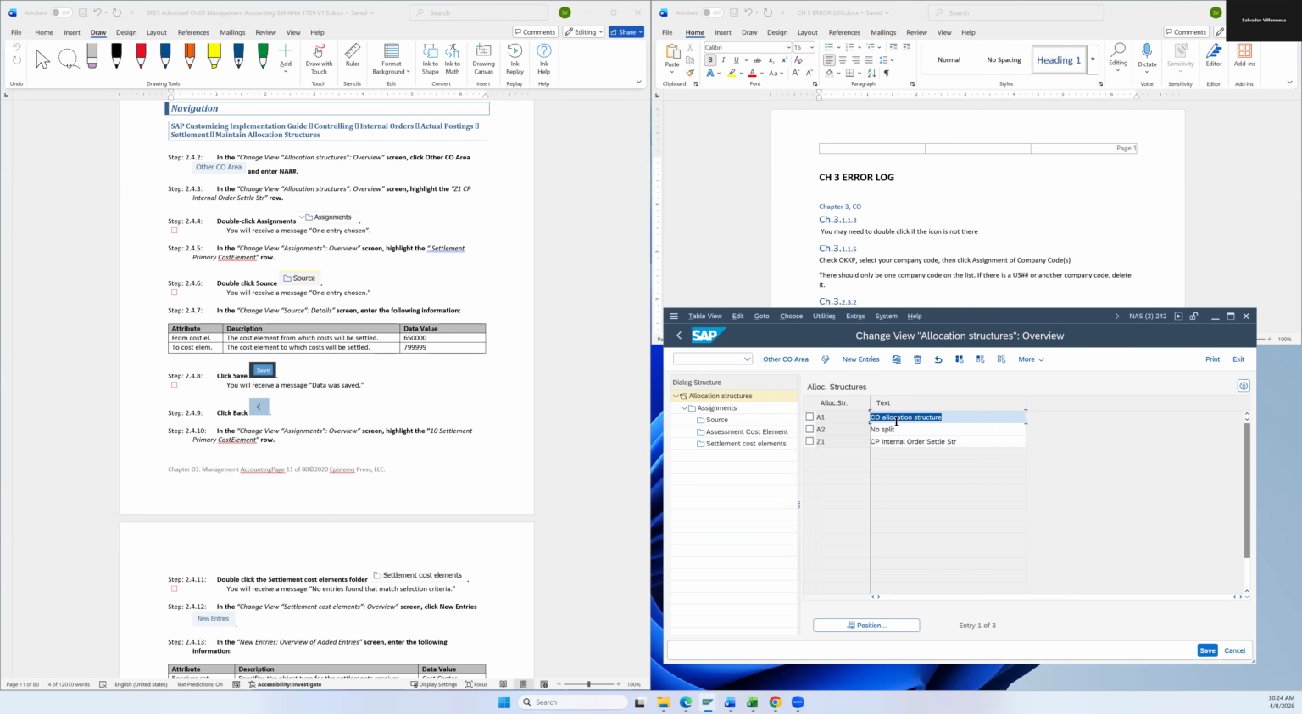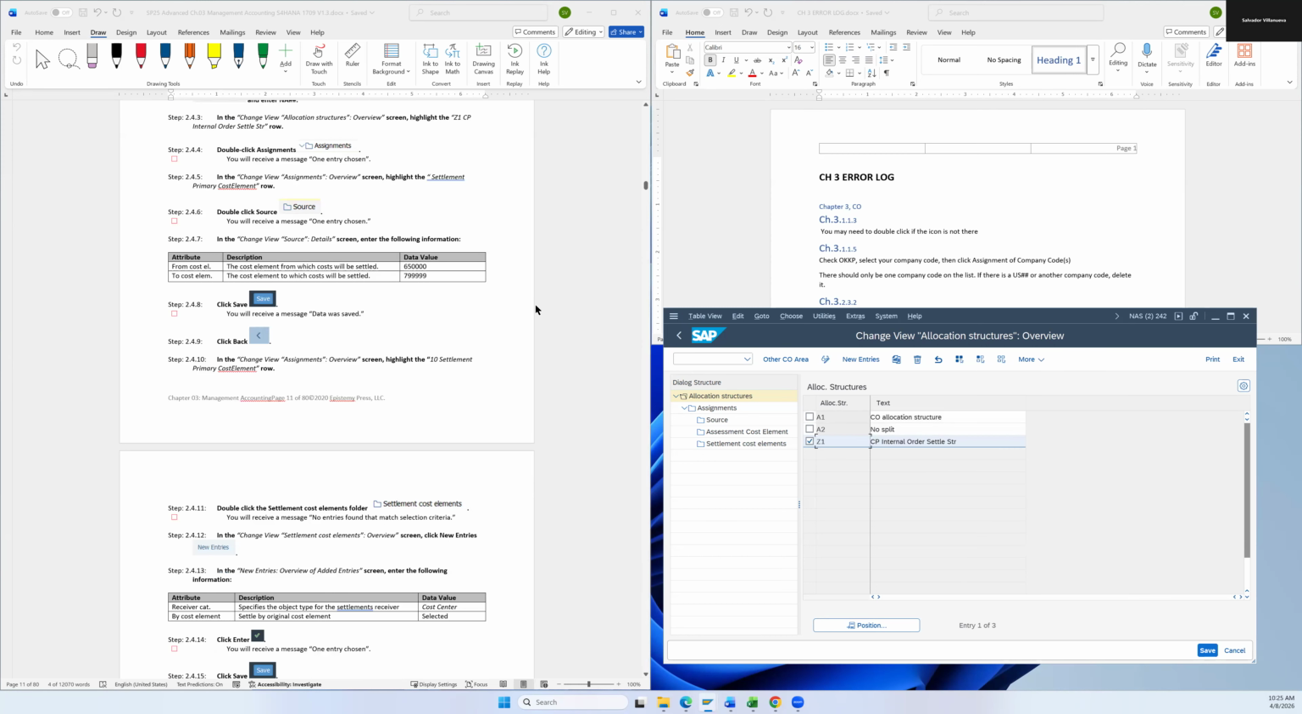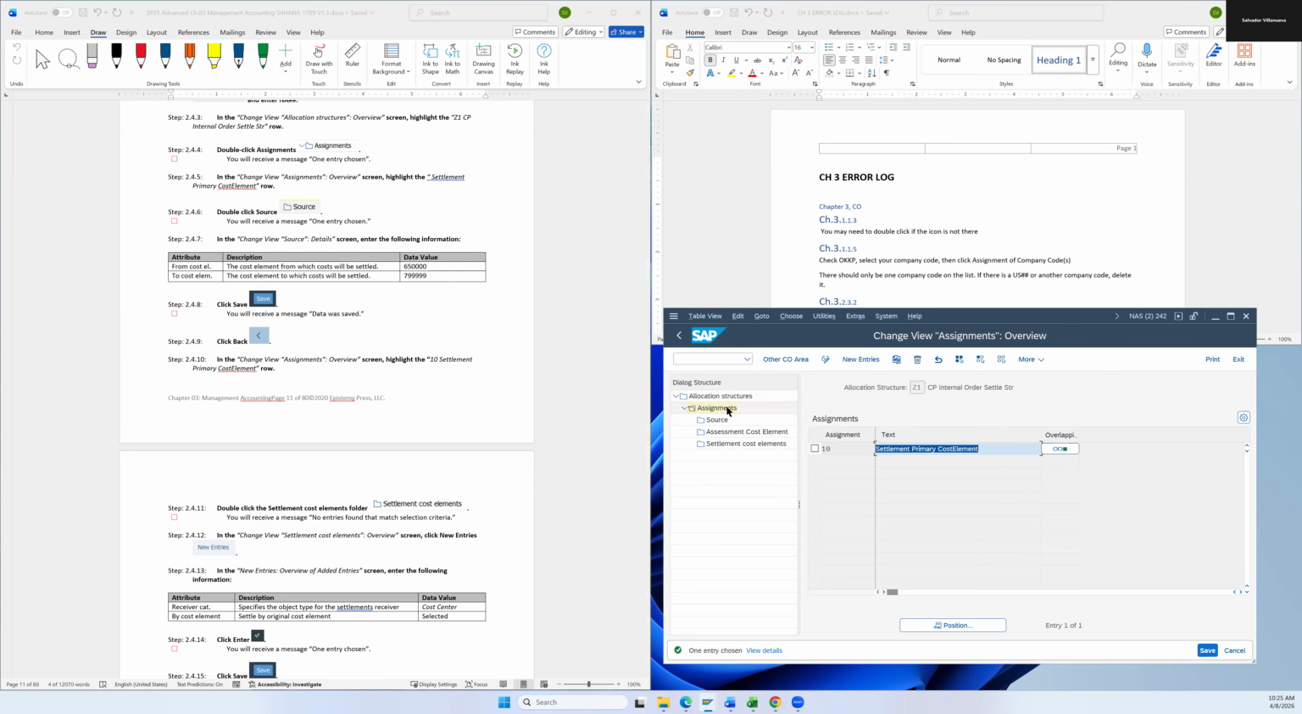And now it says in the change view allocation overview screen, highlight Z1. Z1 CP internal. Okay. Oh, I see. Z1 and then CP internal order semi-structure. So this whole row. And then once we have done that, we are going to double click assignments, which is right here. So once that's highlighted, just double click assignments, and it says you will receive a message that says one entry chosen, which is what we received down here.